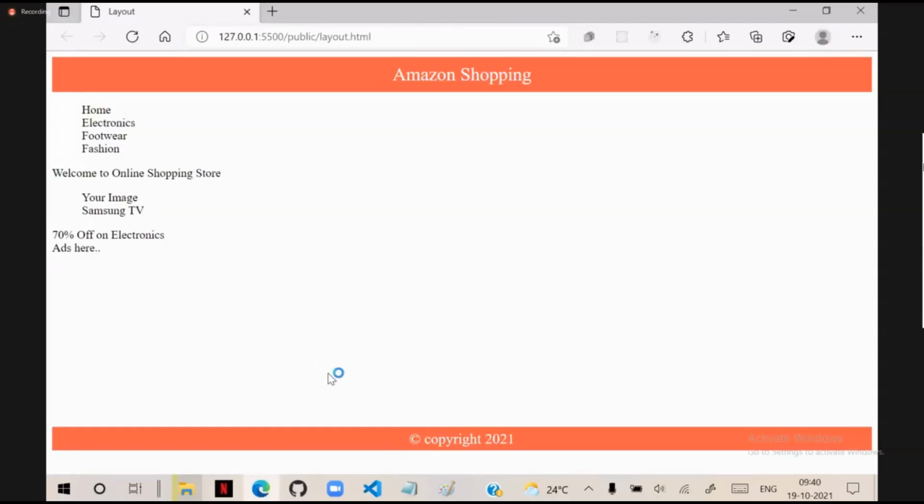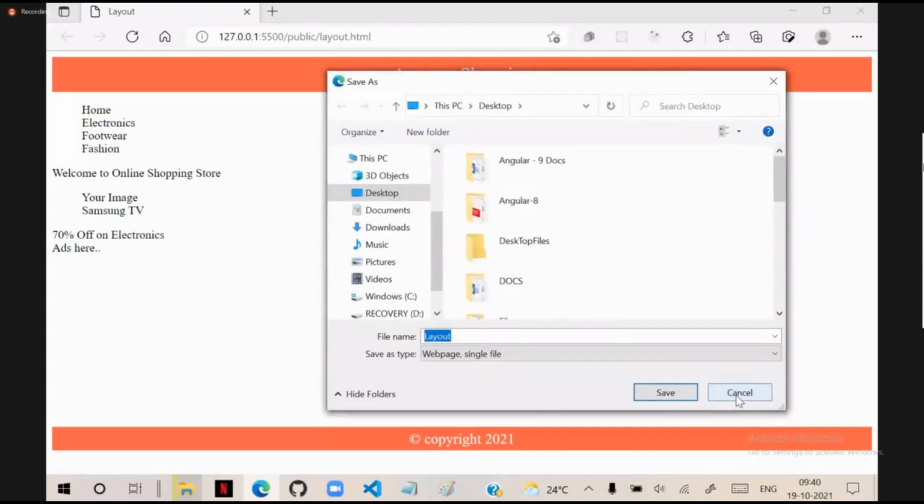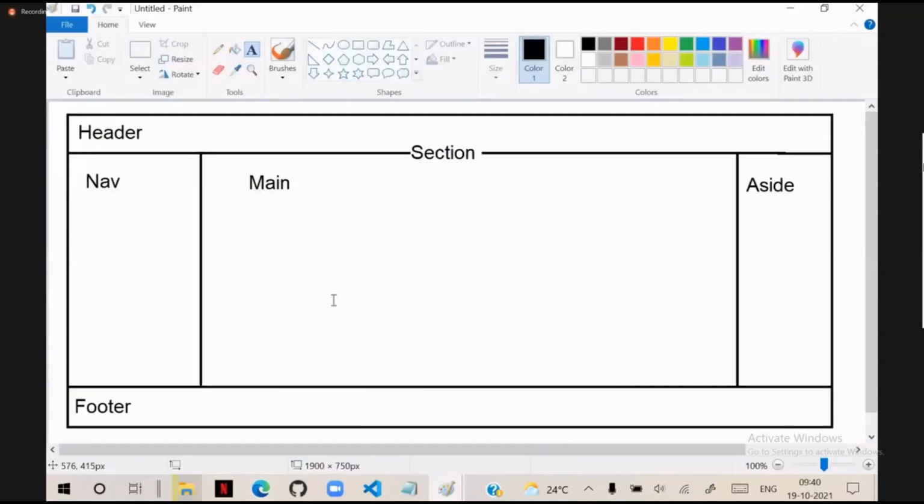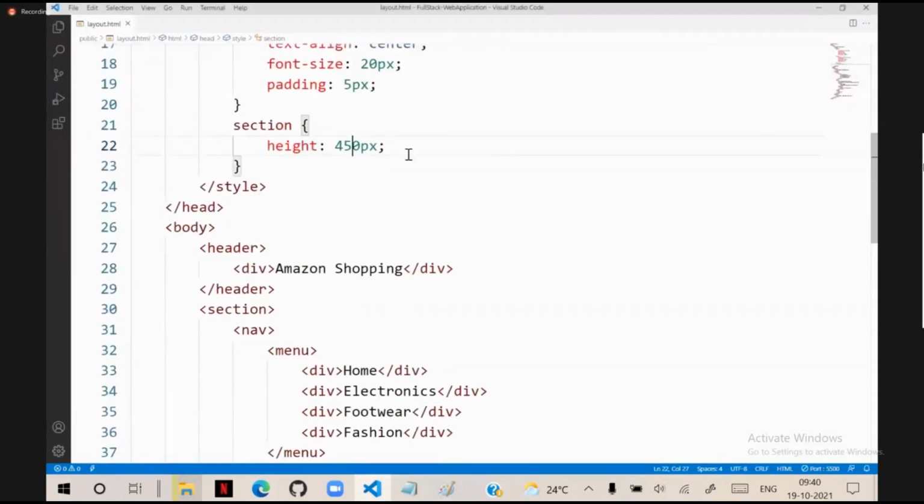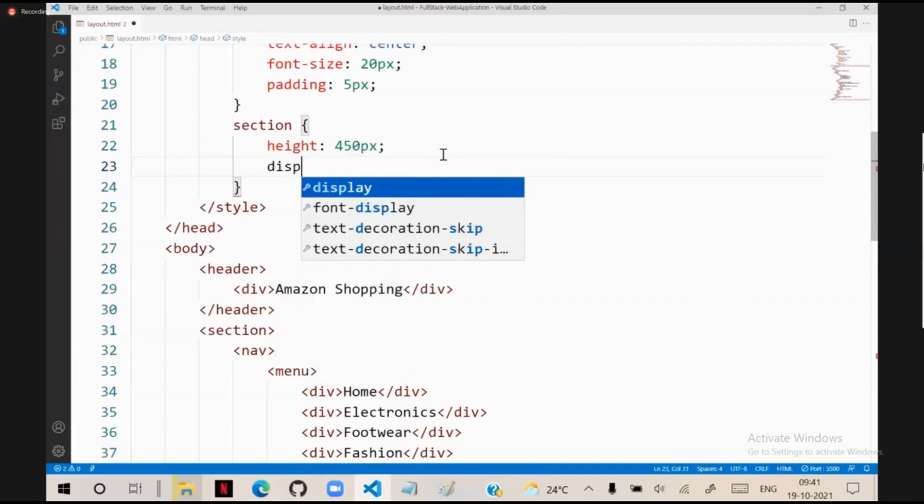Okay. As per our design, once we done that, what you have to do now, in that section, we need 3 divisions. That means section need to be divided into 3 columns. We have to divide the section into 3 columns. So let's go to the design. The section need to be divided into 3 columns. To divide any area into columns, then you have to use an option called display grid.